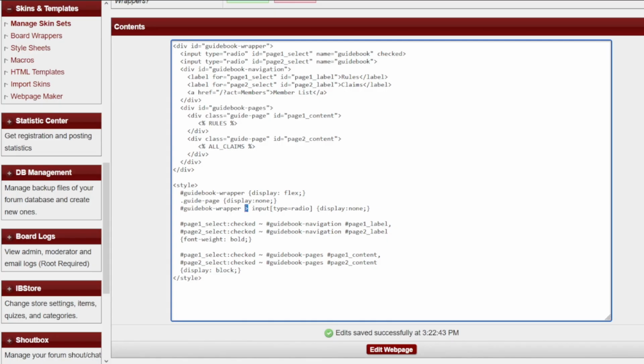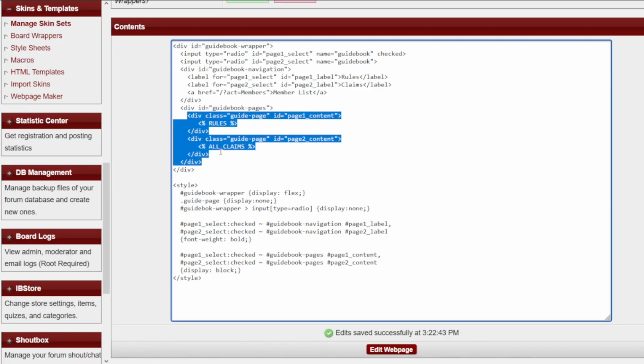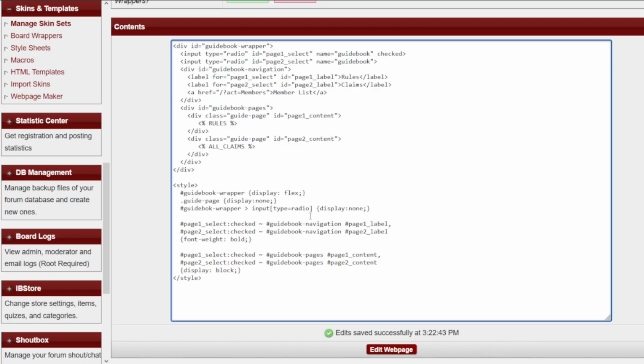greater than symbol, the sort of arrow chevron thing, and this tells it that inside guidebook wrapper we're going to hide all the inputs, but then inside anything else, like once we get a layer deeper, that rule is no longer going to apply. So which version of that you use is really going to depend on what's in your content.